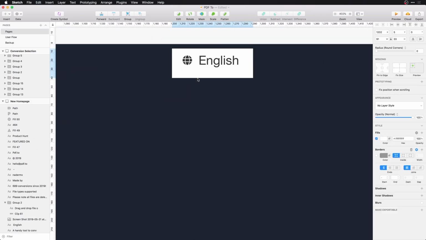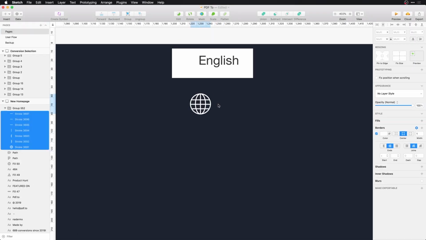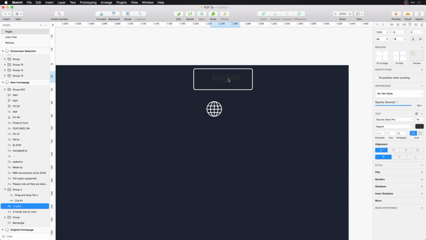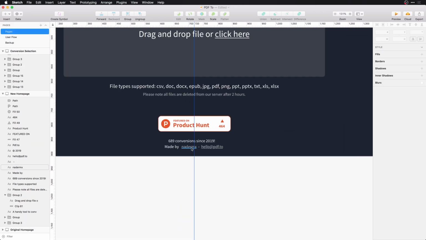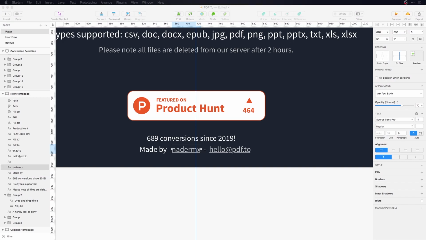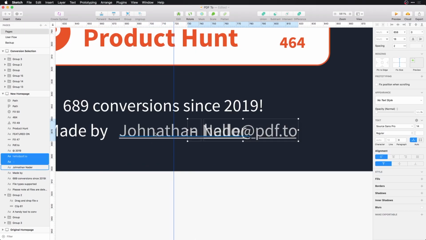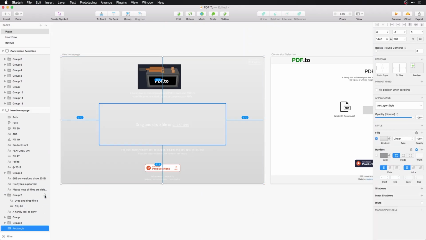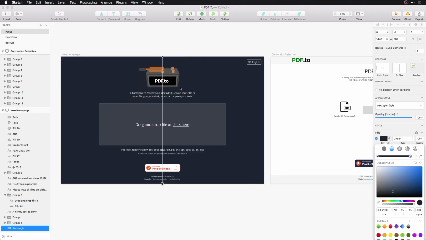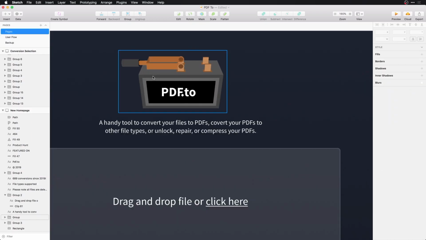Next, let's change the language button. We'll add a new icon in there and we'll make an outline and put it in the top right hand corner. And the last thing I'll fix is changing some of these links down here. We'll switch it from NaderMX to Jonathan Nader because he should be proud of this awesome site that he's made. The last thing I want to add is just a little bit of a gradient in the background to give it a little bit more depth. All right, this is looking awesome.